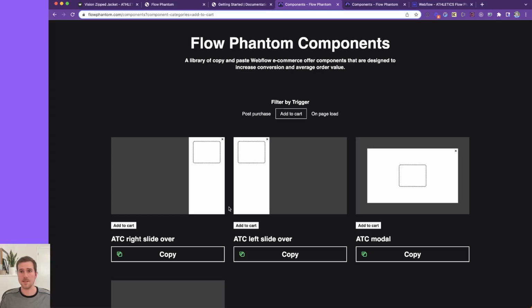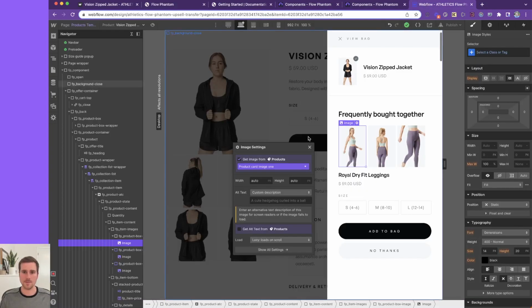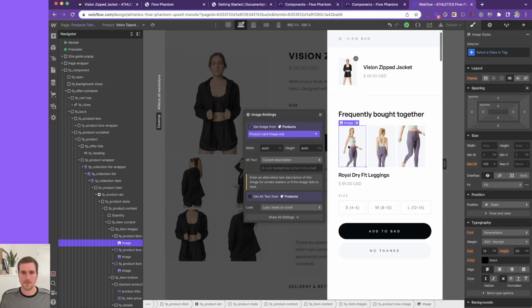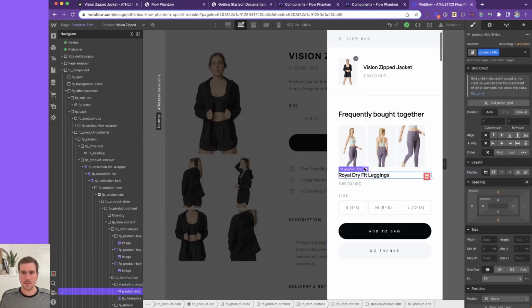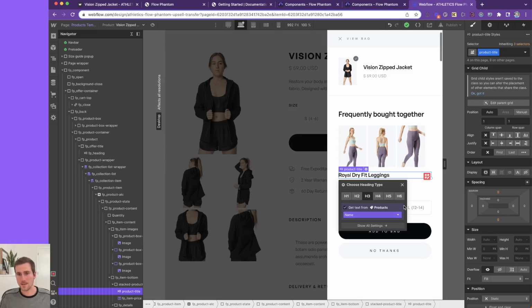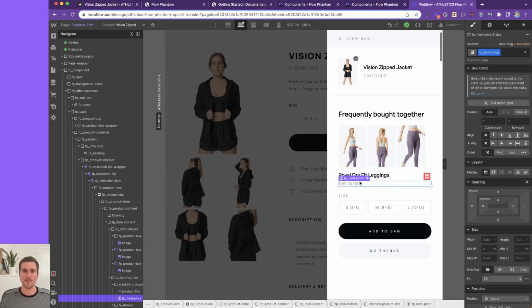Great. Now we have a collection item where we can add different Webflow elements and bind them to the product fields. Now I did cheat a little bit and I already built that out in this Webflow build. So you can see how this image is bound to the product collection and this product card image 1 field. This header is bound to the product collection and the name and this price. So FlowPhantom will, at the time of the add to cart offer, swap out any element that is bound with the correct product data. So we're going to get the correct price, the name's going to swap out, the image is going to swap out. Great. So you can add any elements here and then bind them to the product fields.